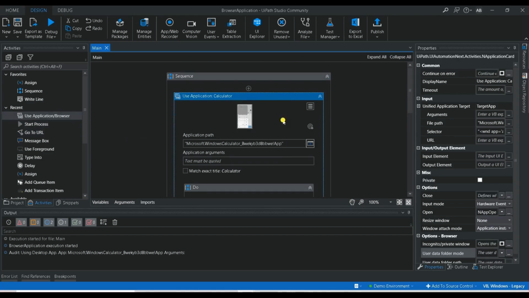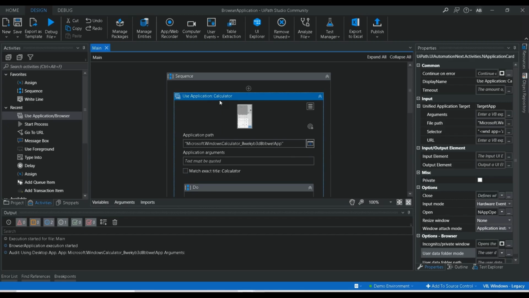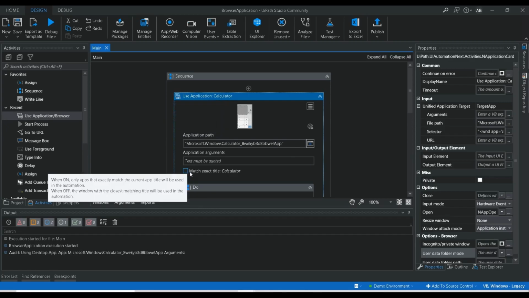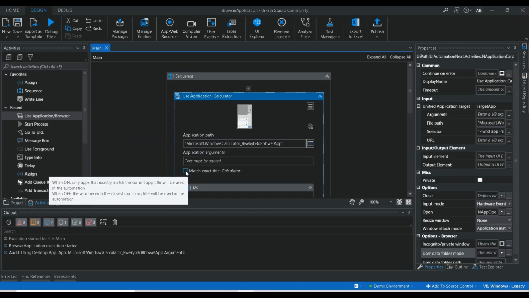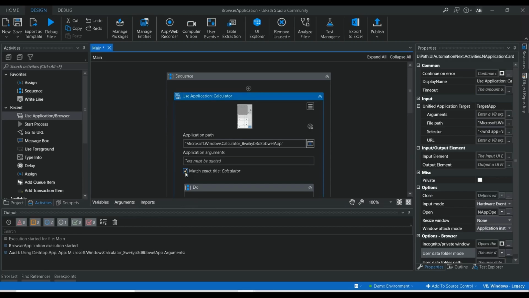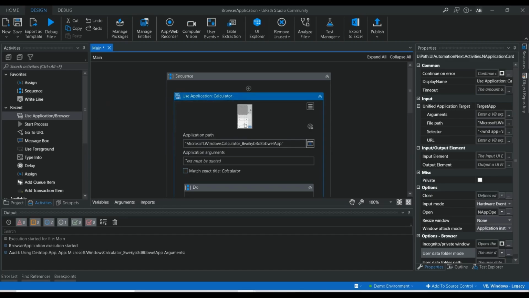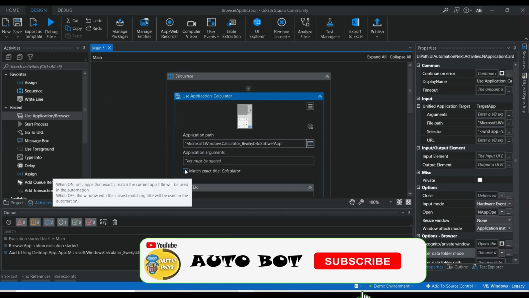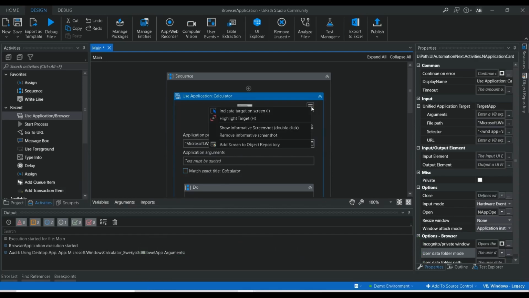And here another thing: suppose you don't want to match the exact title, like if your title can change, you can just unselect this particular field. But if you want to match it for each session, you have to choose this title. It means if the title of your calculator can vary but your application will be static, at that time you can just uncheck this value. So that's it.